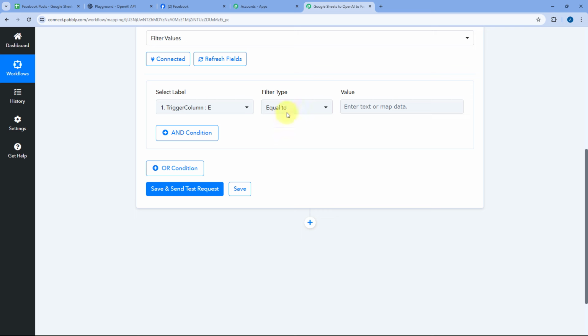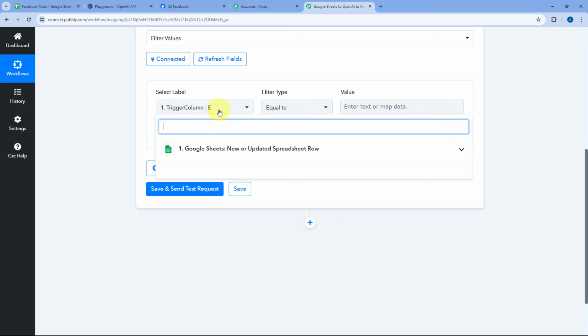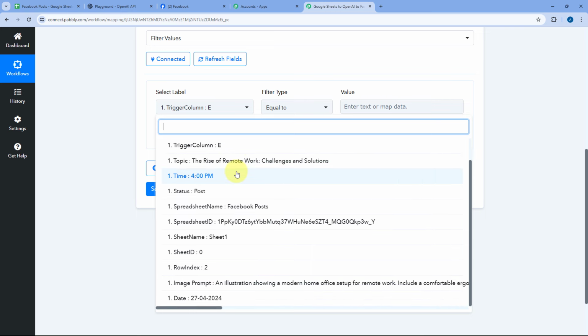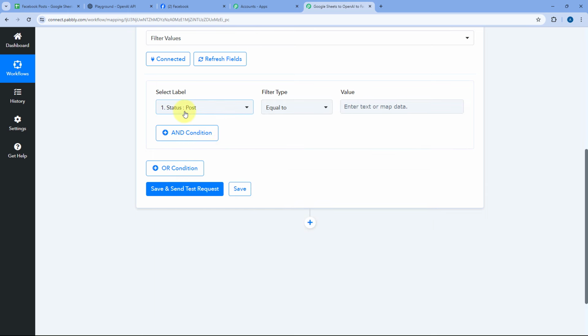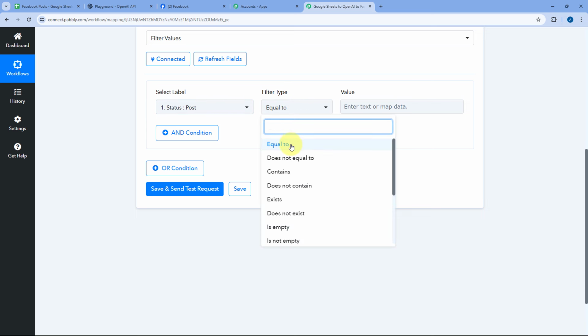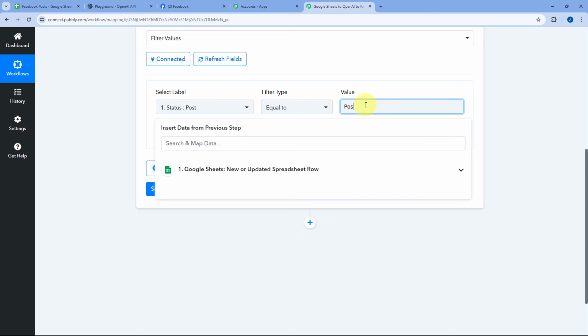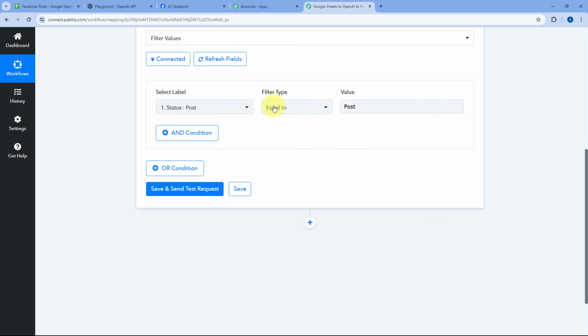And to select this label, we just have to click on this drop-down of select label, and here in this drop-down you can see a list of all the responses which we have received from Google Sheets in the trigger step. Out of all of these responses, select the response of status and it will be selected over here. Then after that, here in filter type from this drop-down, we have to select equals to and the value will be post. So we are going to set up a filter condition that if the response of status is equal to post, only in that case this automation workflow will be continued further. And if we get anything else as the status other than post, in that case the workflow will not be continued. We are not going to generate the content and the image, and we are not going to schedule the post for our Facebook page.